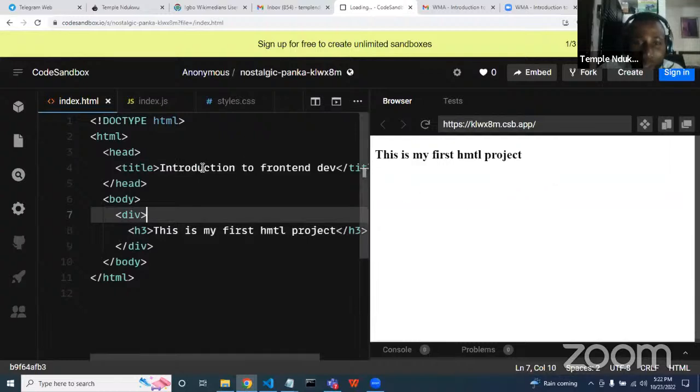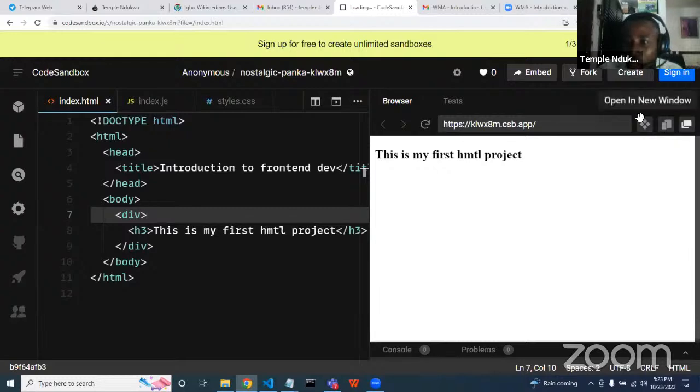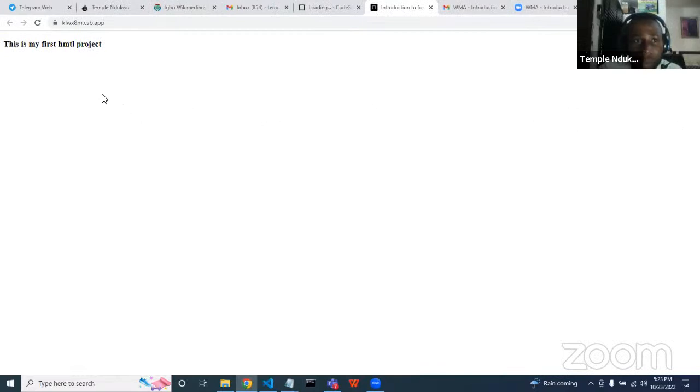Now, this is the title. You can see that we are not seeing the title anywhere in our web browser. This is the CodeSandbox web browser. It's not showing everything, but let me put it to the web. Let's open it in a new window. If you click this icon here, it will take you to a new window. You can see we have the same thing here on our new tab.